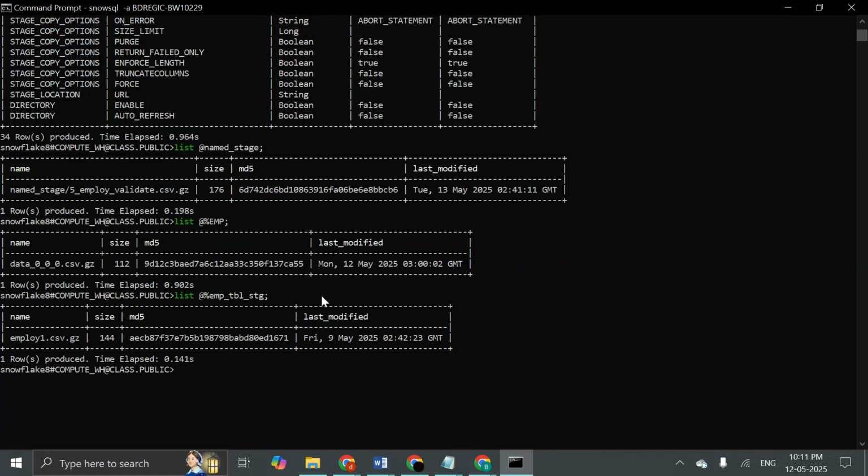You can see the file, right? Every stage is having a file. So unnecessarily we have loaded the data to the table, and again we are keeping the files in the stage. It is not required. Once the file is loaded to the table, I can remove the file from the stage area.